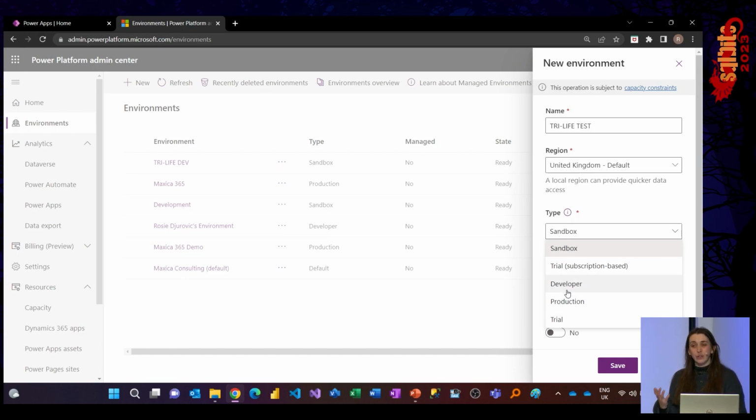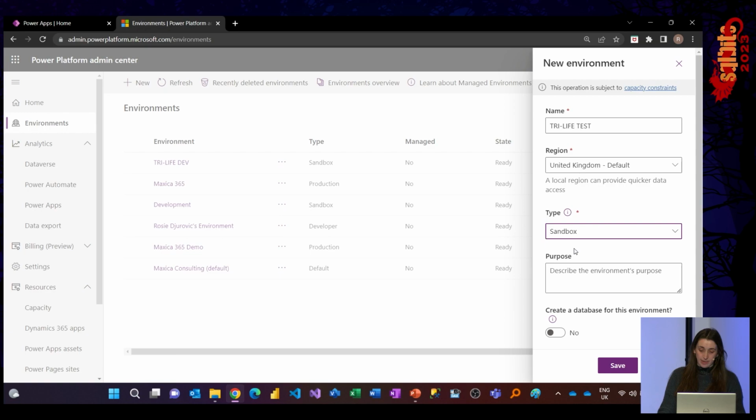And if you're brand new to Power Platform, I would recommend that you make use of a developer environment. You can get 3 developer environments. These are completely free from Power Platform, and they're a great way to learn about Power Platform and see what you can do. Now, for today's session, we're going to use a sandbox environment, and we do want to create a database. So let's click Next.